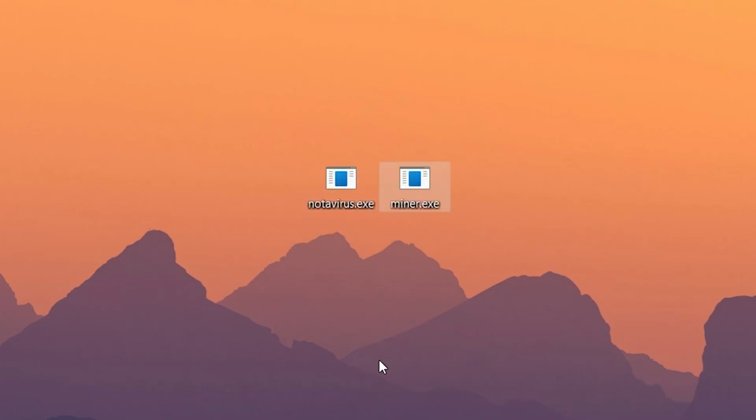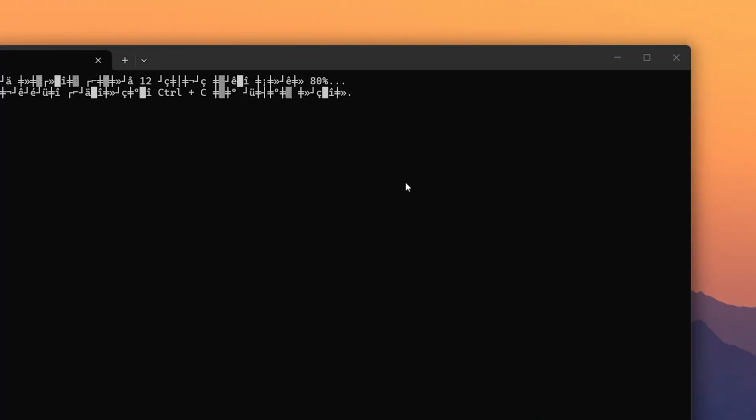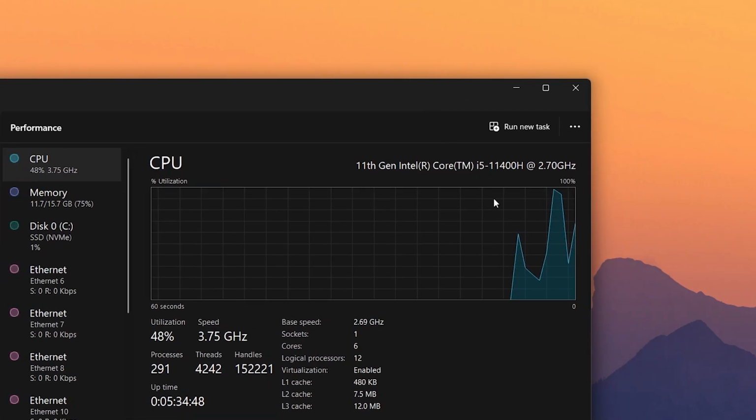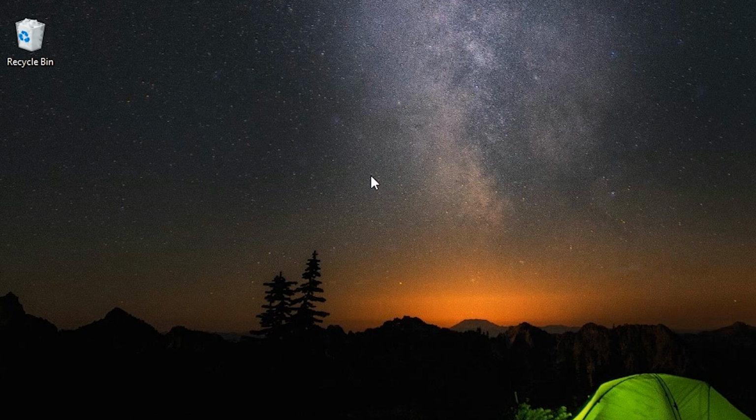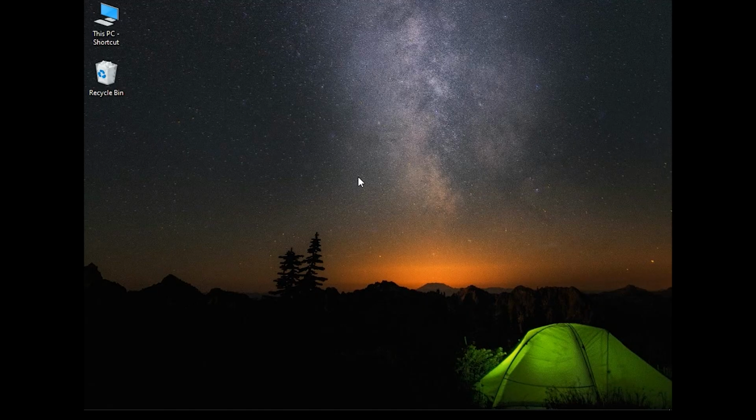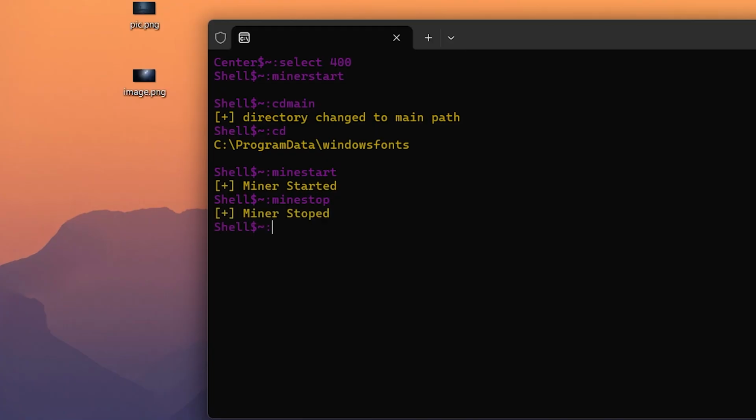What else about the file? I can run a crypto miner with it. A crypto miner is a background program that steals the computer's raw processing power to mine cryptocurrency for the hacker. If I type mine start, as you can see, it says miner started. Nothing visible is happening on the target's computer, but it's happening. I can stop this one too by typing mine stop.